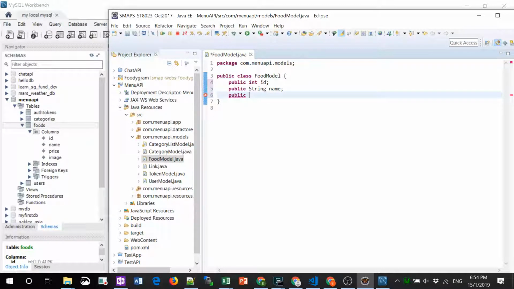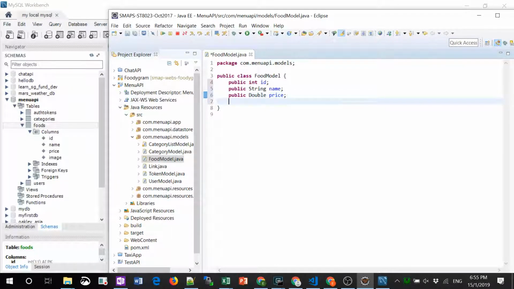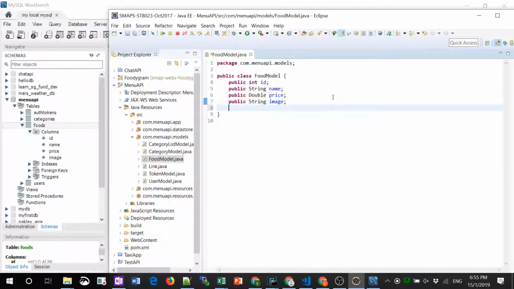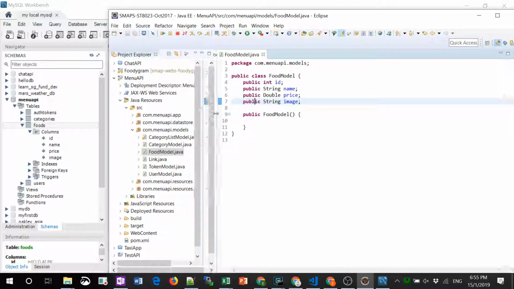Okay, so here I have string name, price will be double. So in Java, I think also it's double or decimal. Double. Okay, so we also have double in Java. Right. Okay, and the final one would be the image. Okay. So always have a default constructor. Right. So this is my food model. Quite a normal item here.